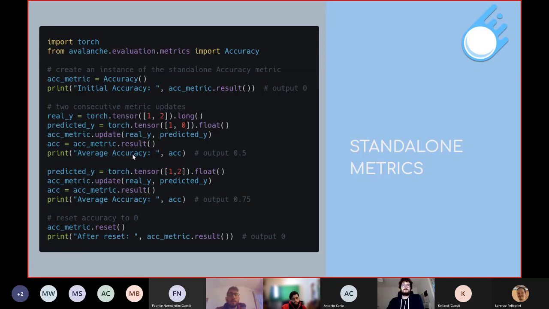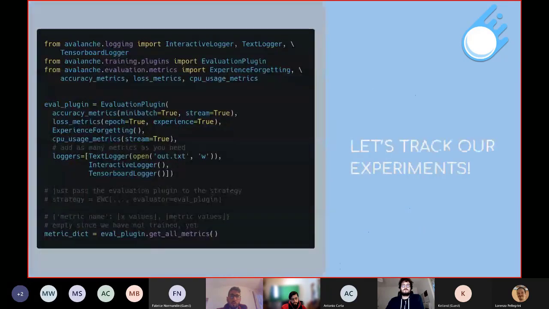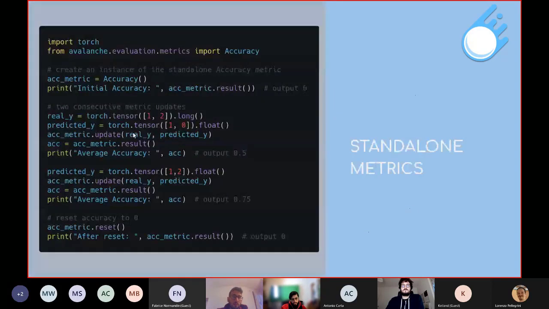So this is something you may want to use if you don't want to use the automatic integration with the training loop, but I would say that it is much easier if you just use the helper functions in the evaluation plugin, because otherwise you have to insert this result call in your training code. But if you don't want to use Avalanche for your training, you can use these metrics as well.